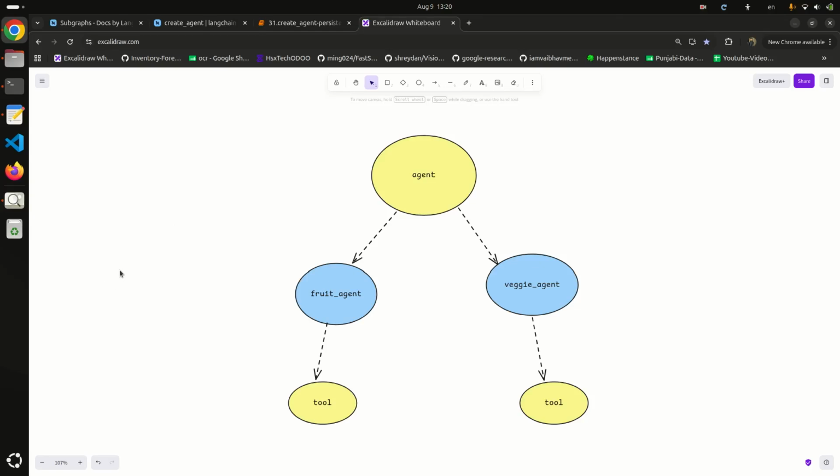Today we are going to build a multi-agentic AI system. So we basically have a main agent. Under the main agent there will be two agents. One will be a fruit agent and another will be a veggie agent.